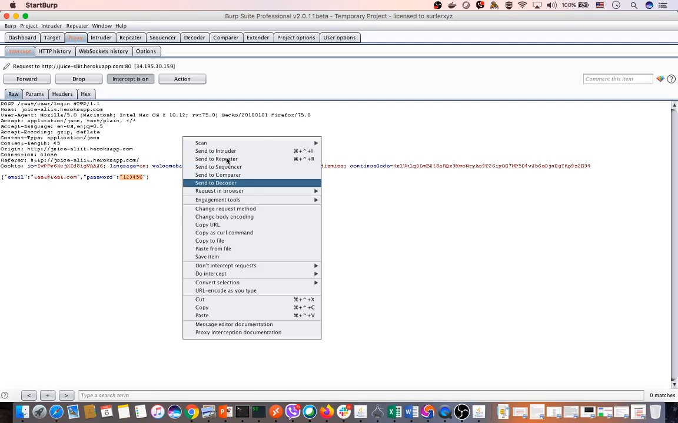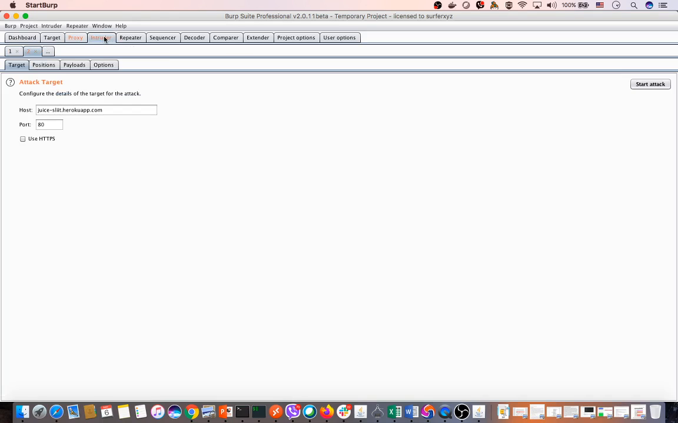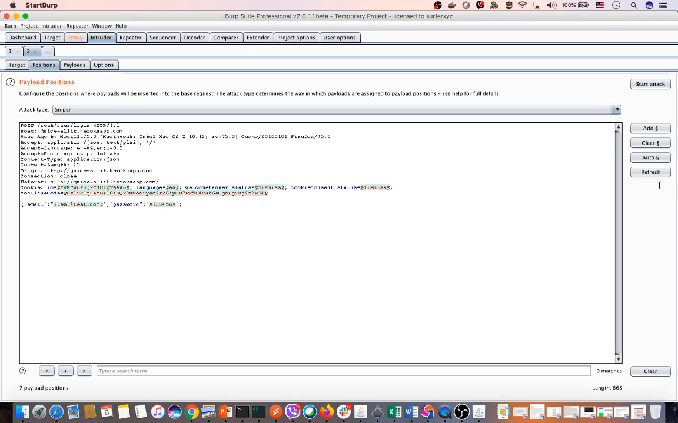I'm going to send this to the Intruder. We have done Intruder earlier. We go here, go to positions. I am going to clear these. We all learned this, guys. Okay, clear. Now I'm going to check with the username, which is the email. I'm going to add this. Then I need to set a payload.